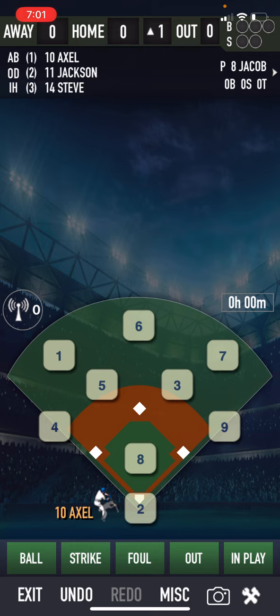Then below that, you have the batters on the left: at bat, Axel, on deck, Jackson, in the hole, Steve. You also have the pitcher on the right. Jacob is pitching so far since the game just began. He has 0 balls, 0 strikes, and 0 total pitches. The coaches also keep track of their team's pitch count, but sometimes the coach might ask the scorekeeper what they have for a pitch count just to make sure that they're on the right track. If that's the case, you just give them that number.